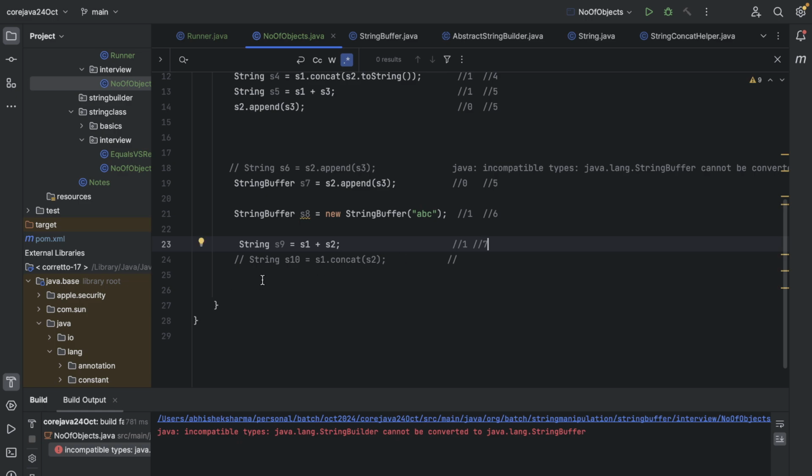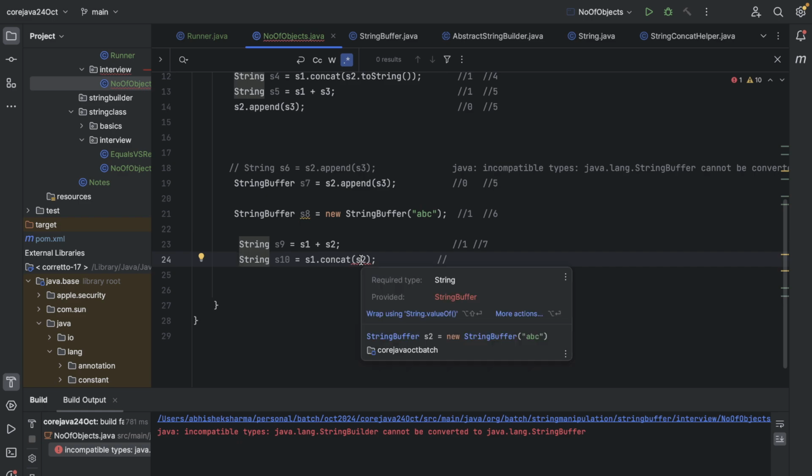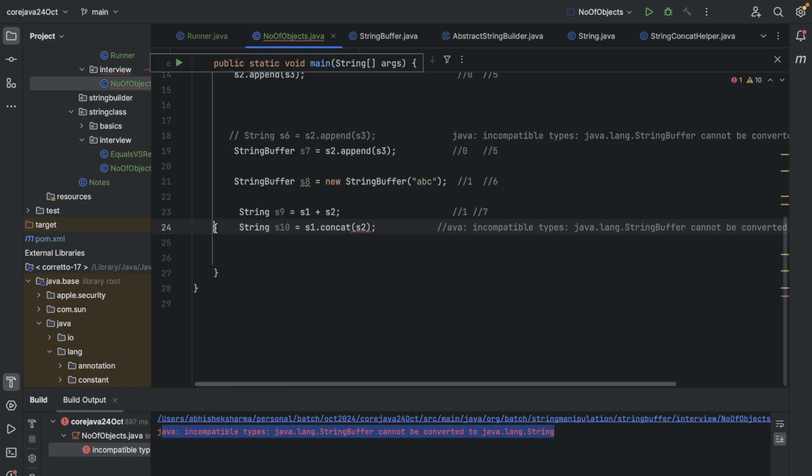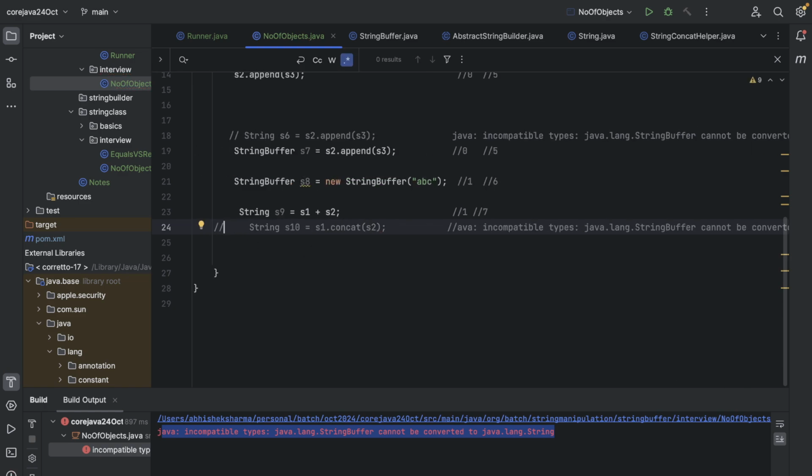Okay, what about line number 24? Again, it depends whether you know or not whether it has an overloaded concat method. The thing is, String does not have an overloaded concat method. It can only take a string. So over here there will be an error. This thing you cannot speculate. The plus thing can be speculated because the Java people have overloaded it.